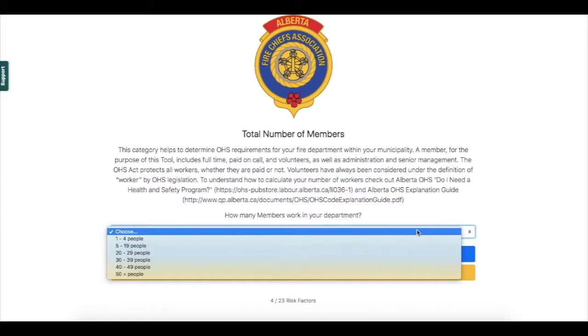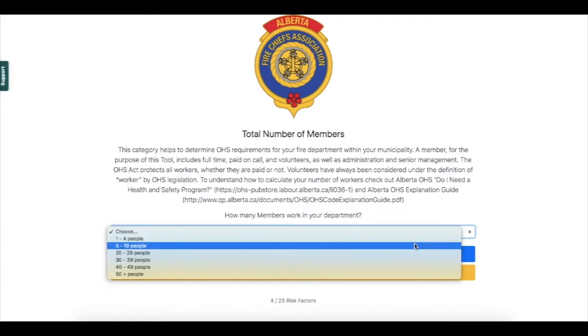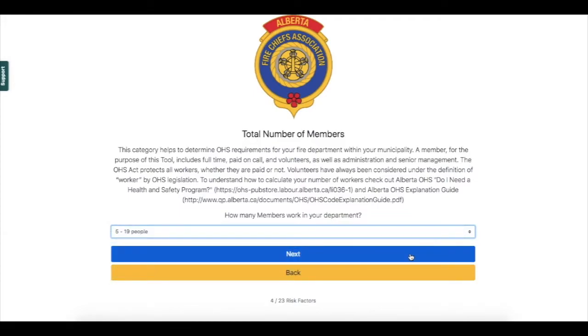Legislative changes occur at these key numbers: 1 person, 5 people, and 20 people. To add up your members, include all response personnel, administration, management, and support staff. This means firefighters, administrative assistants, training officers, deputy chiefs, etc. It is based on the entire department, not per hall or per call.